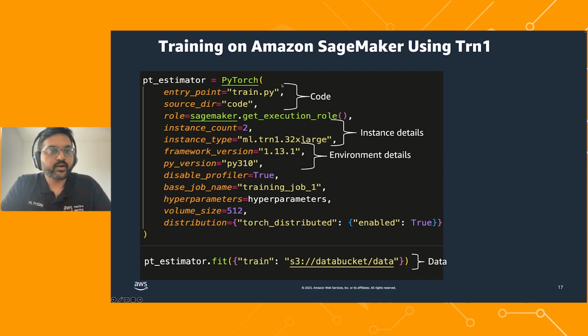A few things that we provide to this estimator. One is the entry point where you specify your training code, and then you specify what instance type we need. We can choose between TRN1 2xlarge and 32xlarge. We can also run a distributed training by providing the instance count. Then we choose the framework version. This is the PyTorch version. We are choosing 1.13 and Python version to be 3.10.